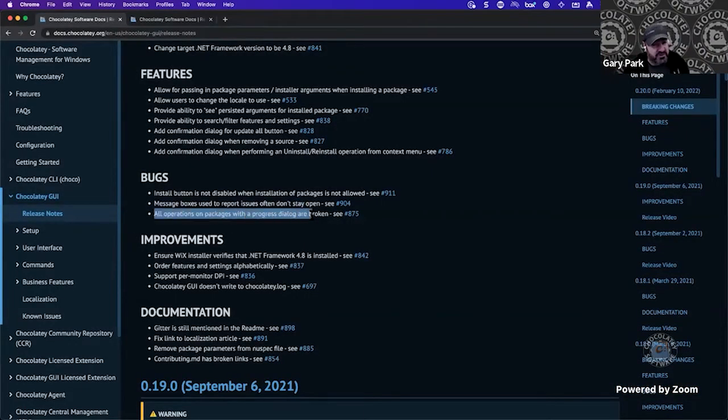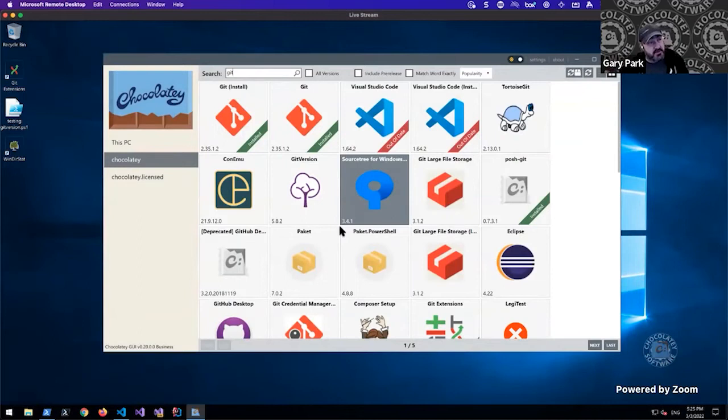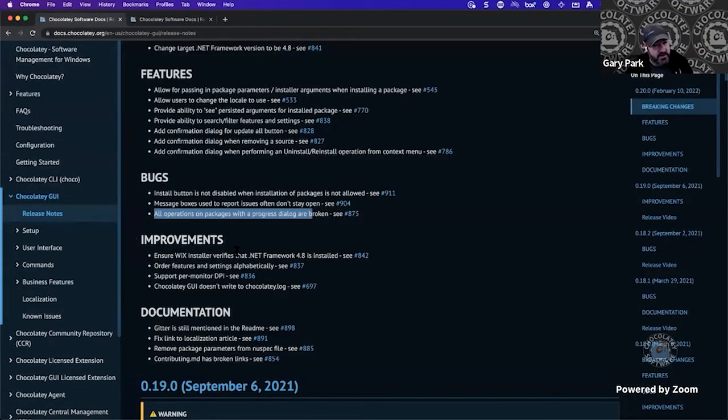And then this one, all operations on packages with a progress dialog are broken. Jan, who is one of our community contributors to Chocolatey GUI, does a lot of work for us, and we're very grateful for it. He noticed that typically when performing an operation within Chocolatey GUI, a progress dialog opens to show what's going on, but that progress dialog wouldn't always close when it was meant to. For anyone that does .NET development, it was an issue with async and await, and we weren't handling that correctly. So Jan put in a pull request to get that fixed. So that's what that bug was talking about.